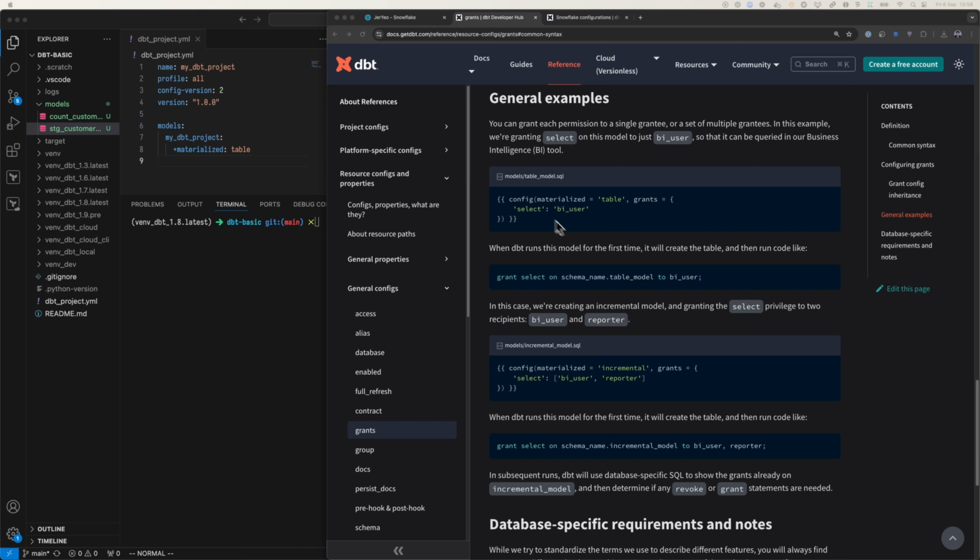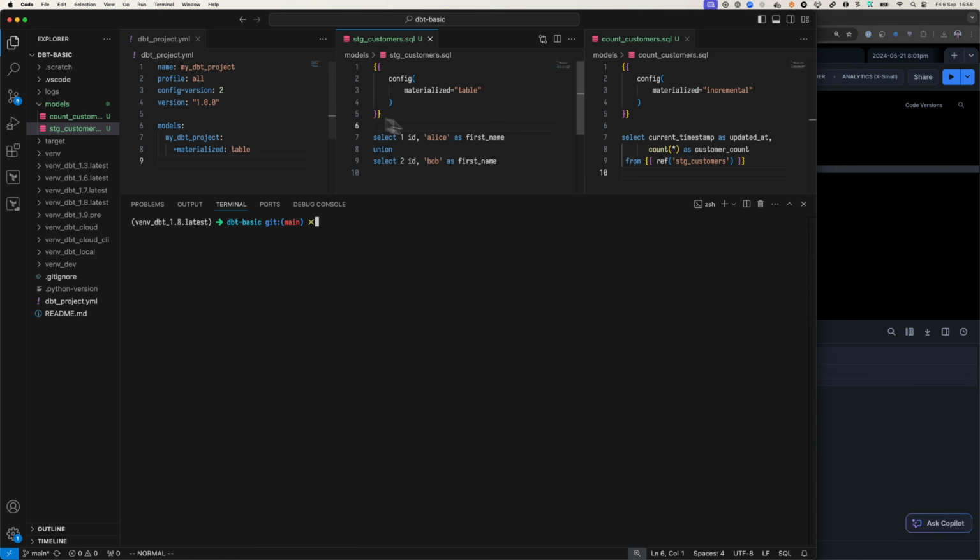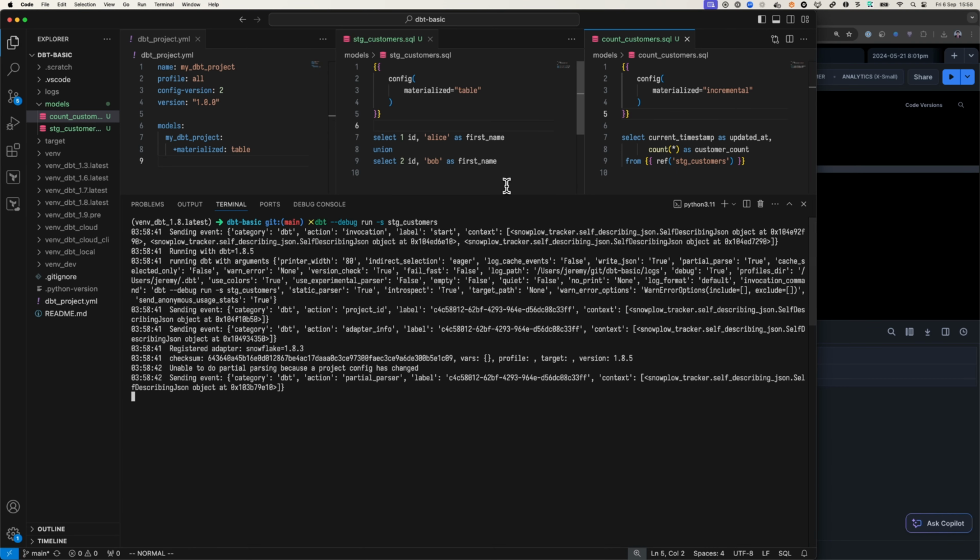So dbt has the ability to grant select, or some sort of permission, to a specific user or role if you specify the grants configuration. Now, I've gone ahead and dropped the two tables that I want to show today from Snowflake so that they don't exist. Here I've got a table and an incremental model, none of which exists. So first, I'm going to talk about the table itself.